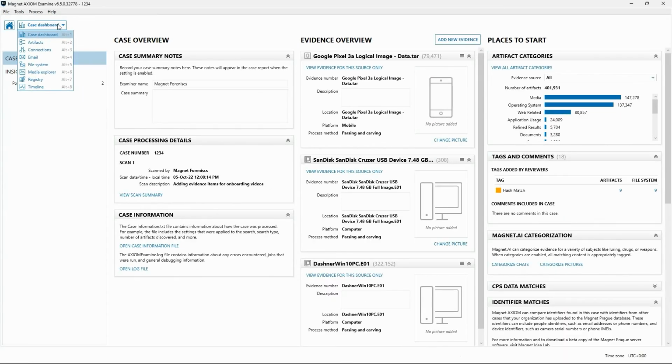Now we've just covered the case dashboard and we'll now move to the Artifact Explorer view. This is likely where you'll spend the majority of your time in AXIOM Examine. As with many things in AXIOM Examine, there are several ways to navigate the user interface. I could select the Artifact Explorer from the drop-down list, or I could use the keyboard shortcut indicated, Alt+2.